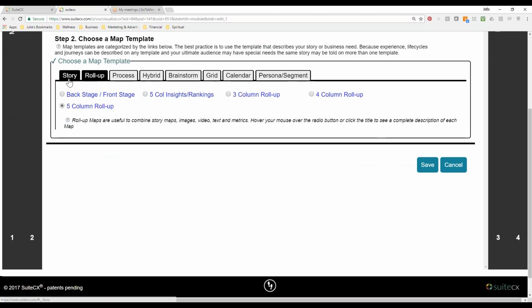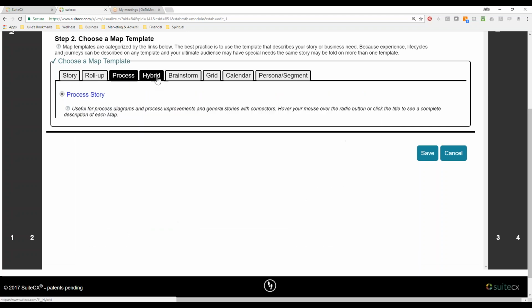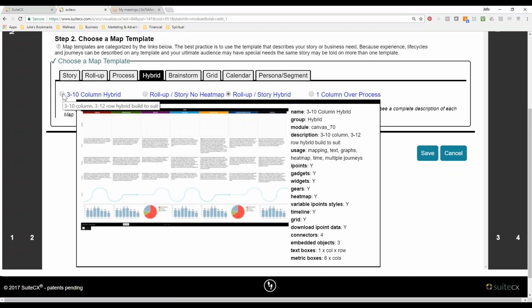I'm training people on the freeform story map, process maps, and ultimately we created this map called the 3 to 10 column hybrid map, and this map essentially allows you to do everything that the other maps allow you to do. So I do tend to focus a lot on this map. It has a ton of flexibility. We're going to build one of these together today, and this is where I'd like everyone to focus, just because it's sort of become the best map we have.